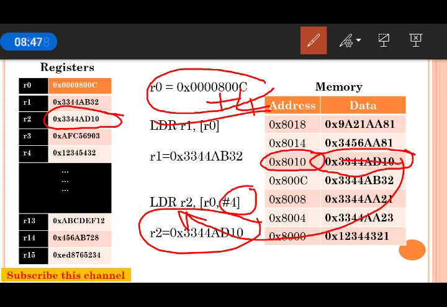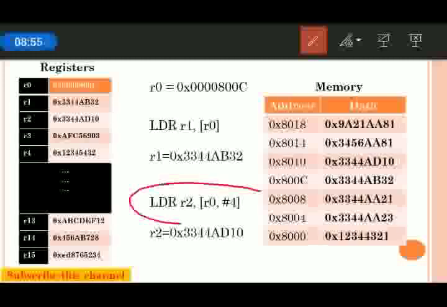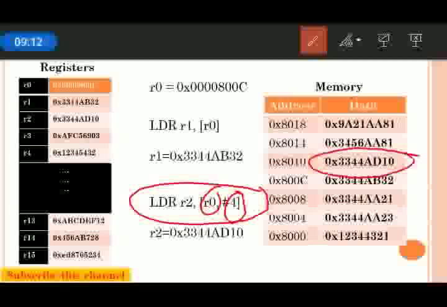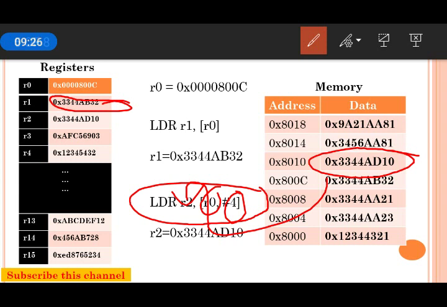That is 0x3344AD10 in this. That is, this instruction LDR R2, comma, in square brackets R0, comma, #4, will initially add this offset value to R0 to get the actual memory address, and from that memory address the memory content will be copied to the register mentioned in this LDR. That is 0x3344AD10 into this R2. Here you can see this register file also. So this is how LDR works.